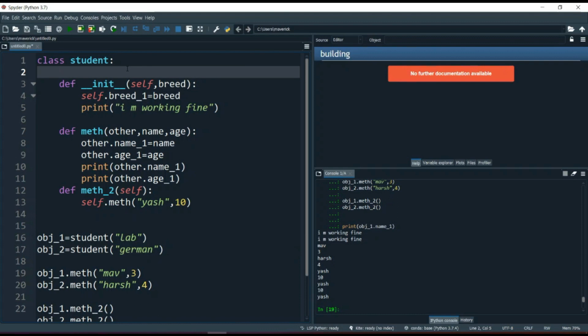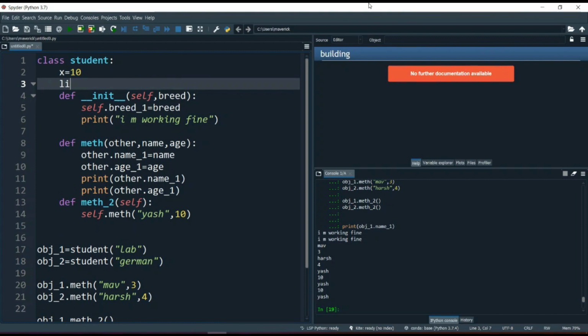Now, I want to tell you one more thing. Right now we've defined variables like self.name. Inside of the class we can also keep variables like this also, x = 10. We can create a list, let's say list_1 equals 1, 2, 3. We can create variables like this also and print them in a simple format, like print x, print list_1. Okay, same, it works just fine.